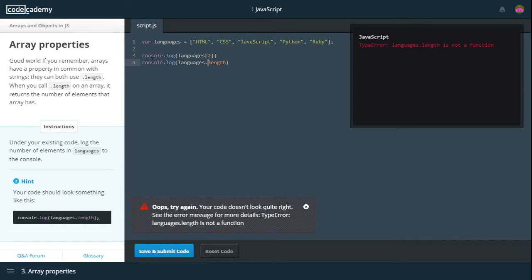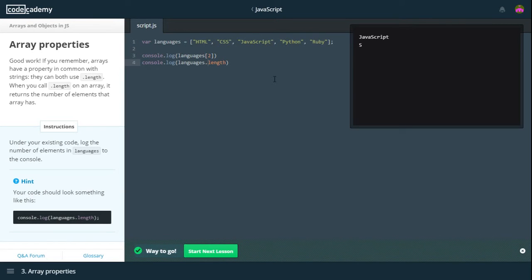I'm used to counting length as a function, which is why I put the parentheses there, but I guess JavaScript doesn't really count it as a function, which is quite weird. 7 submit, and we get a 5 because we have 5 elements in it, which go up to an index of 4, because you start counting at 0.